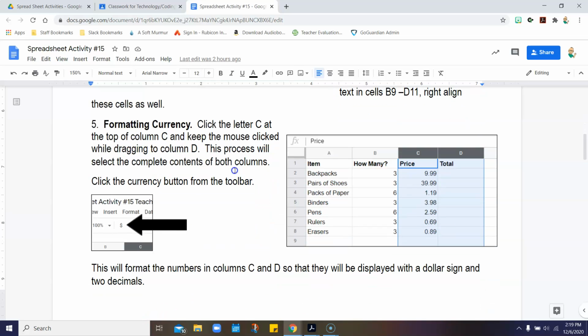So when you get down to step number 5, cells C and cells D are going to all be dollars. So what you're going to do is highlight both of these cells, and then press the dollar sign, which you can see on the spreadsheet is near the top. And when I do my example, I will show that to you as well.